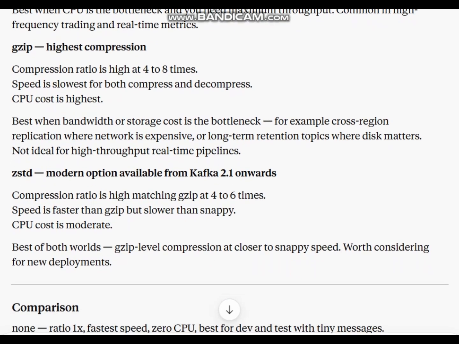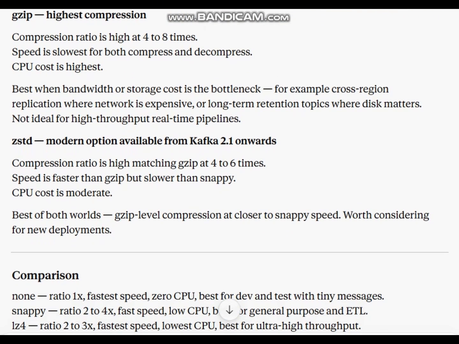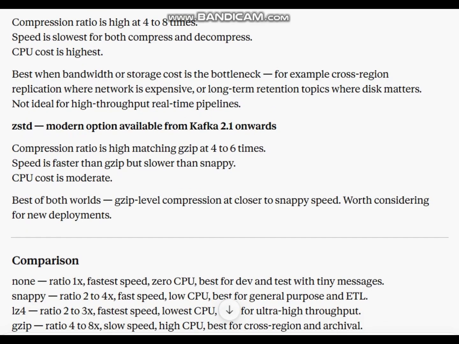ZSTD, a modern option available from Kafka 2.1 onwards. Compression ratio is high, matching gzip at 4 to 6 times. Speed is faster than gzip, but slower than snappy. CPU cost is moderate. Best of both worlds. Gzip-level compression at closer to snappy speed. Worth considering for new deployments.